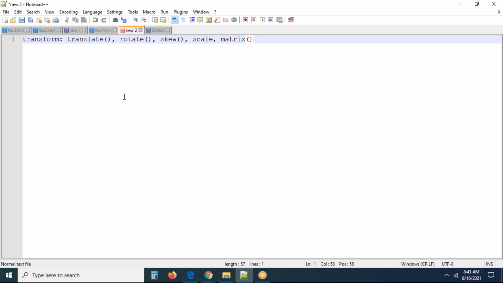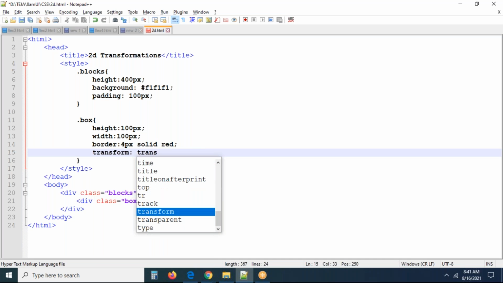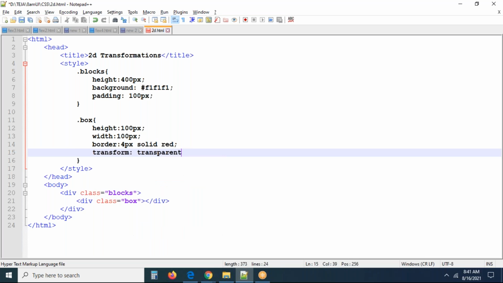So each and every property has its own behavior. So let us go for it. Now I'm writing transform, translate. One by one we can write. Transform, translate. Translate is a method. It has two parameters, x-axis and y-axis. Now I'm taking 0 as the x-axis. Now I'm taking this as the y-axis, 400. Now you can keep a semicolon and check this.